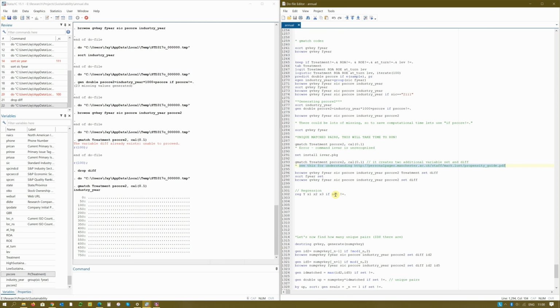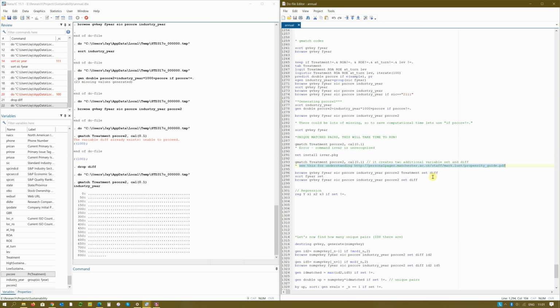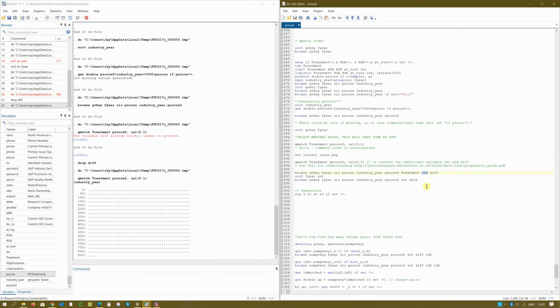It is taking slightly longer than expected. So once this is done, if we browse and look at the data, what we can see is that the set variable will be generated, which is effectively a dummy variable, 0 and 1, and it will tell us which two observations form a match.